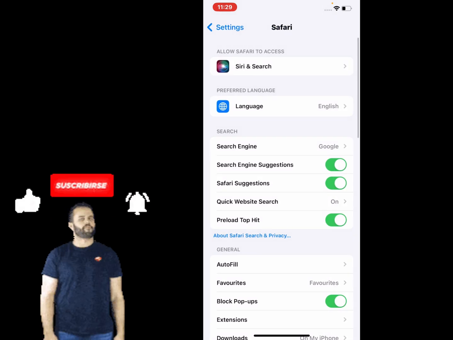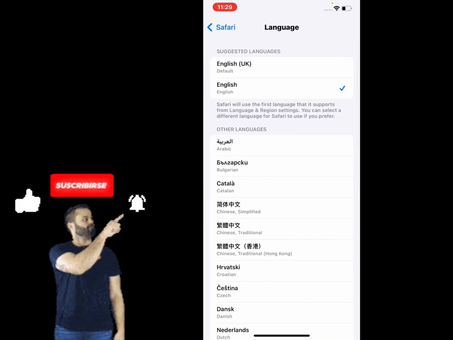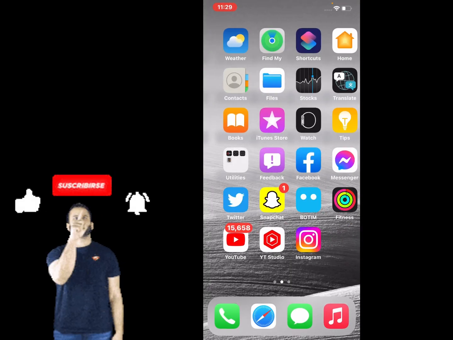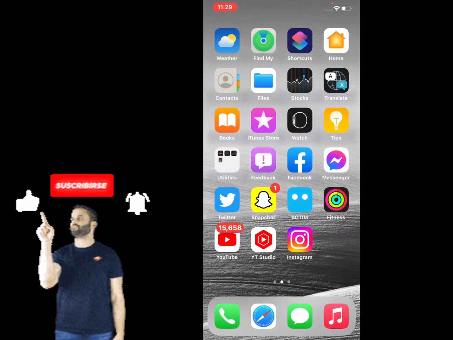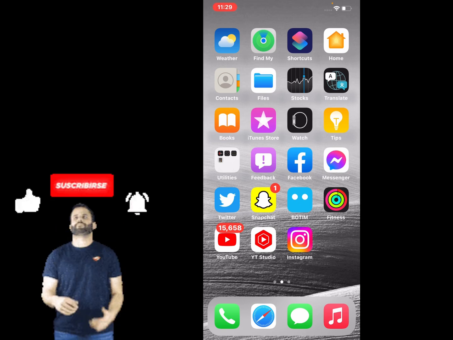Simply go back. You can see it appears on screen. Safari browser language is changed successfully. That's it. After watching this video, I hope you will all know how to change Safari browser language on iPhone, iPad and iPod Touch on iOS 16 version.